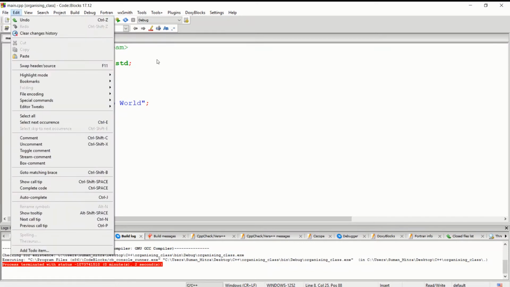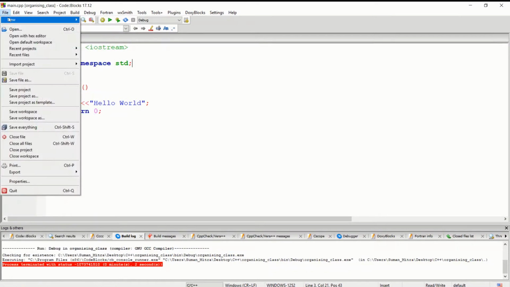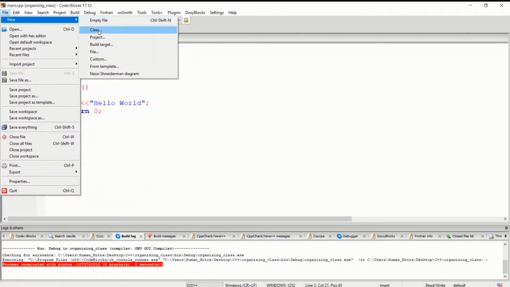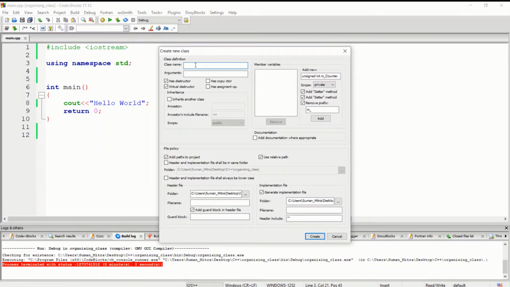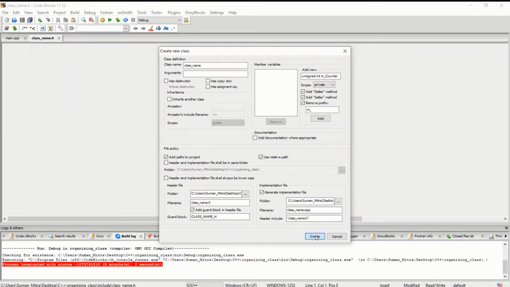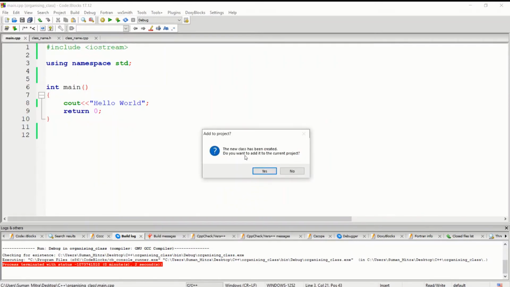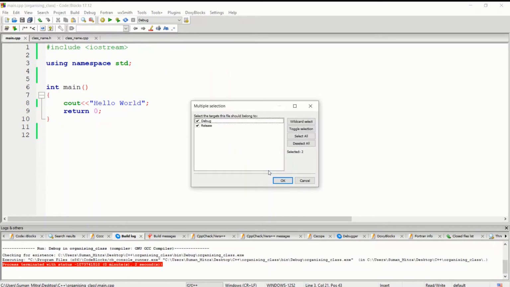So in Code::Blocks it's very easy. Just go to File, go to the New section. Inside the New section, go to Class and click it. In the class name, just name the class what you want. Just write a convenient class name, and just uncheck all this. We will talk about all this in a later part. And just create it. Okay, the new class has been created. You want to add it? Yes, just edit and okay.